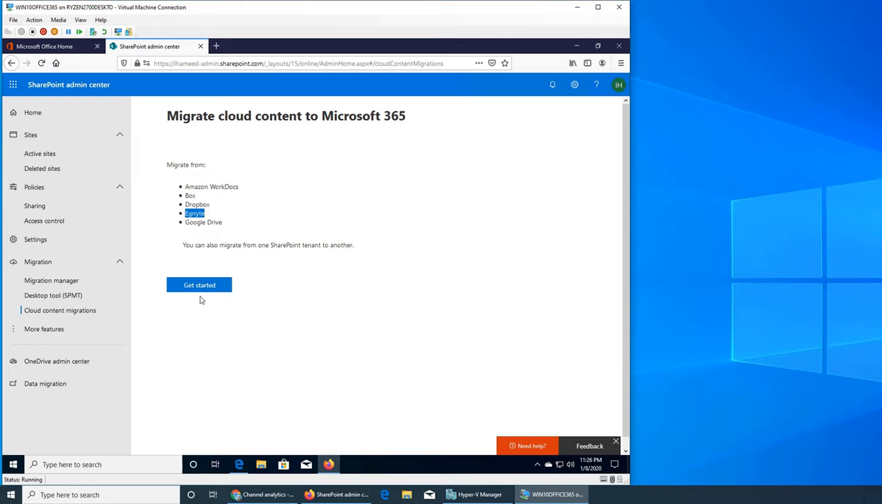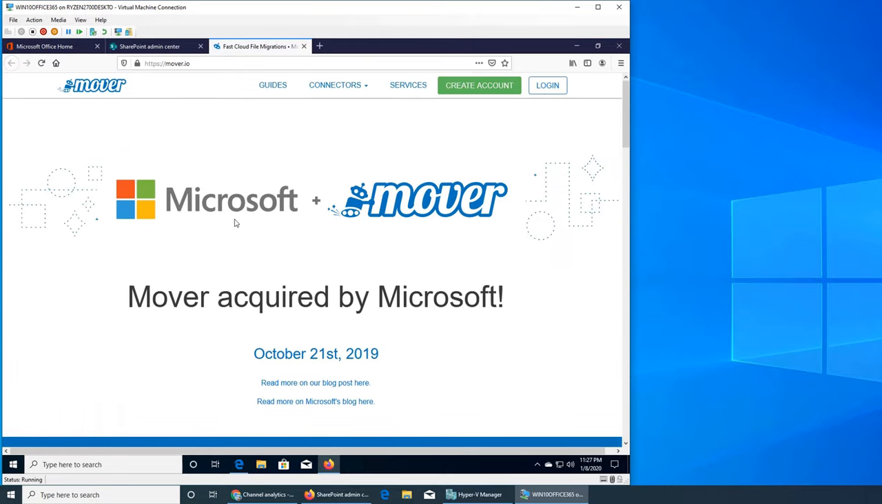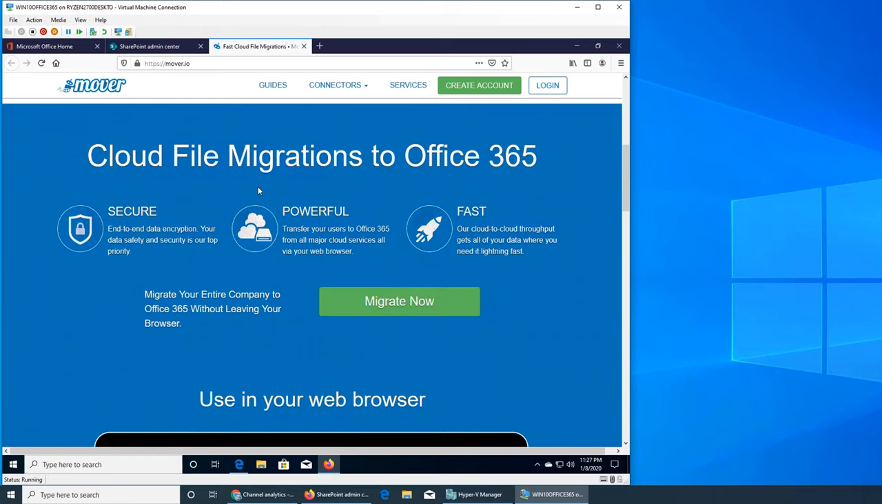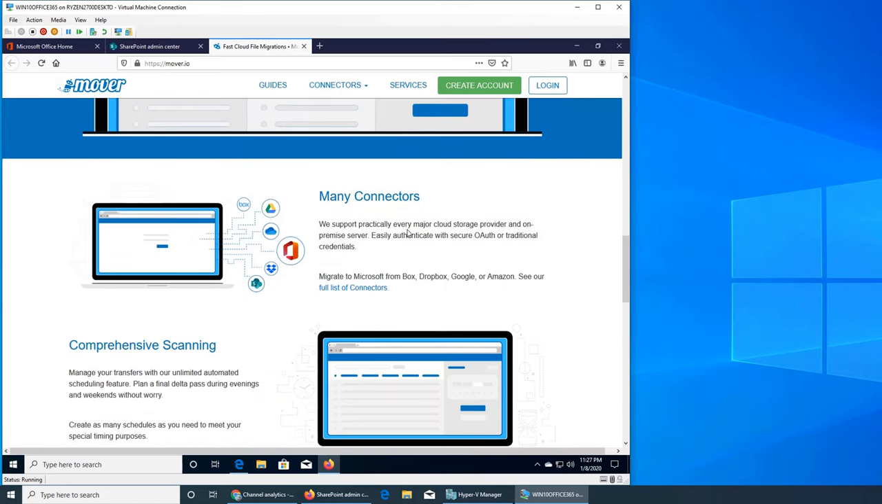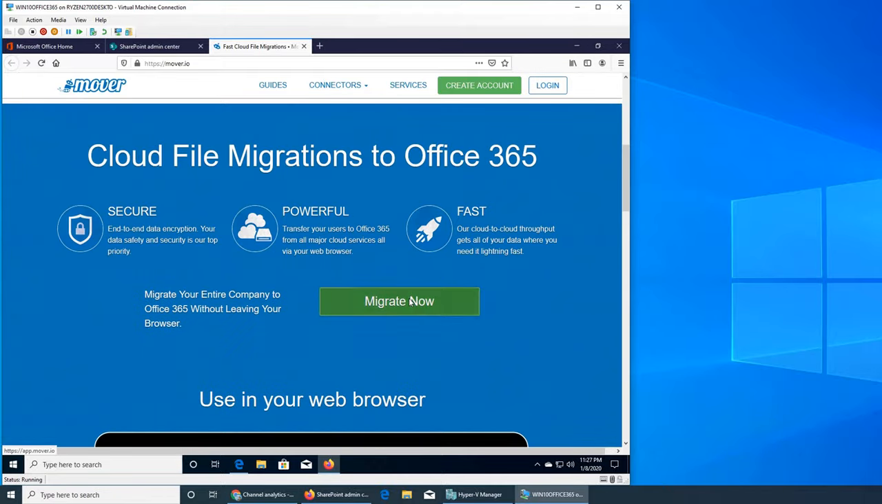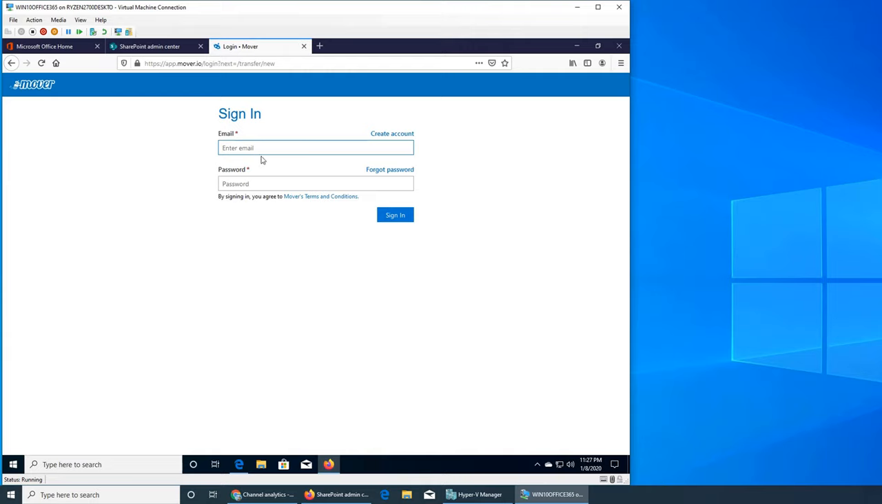So basically what they're saying with this, I think, yeah, Mover was acquired by Microsoft in October 2021. Mover.io, cloud file migration, use it in your web browser. So what I think is, you give it your credentials and it will move everything for you. Unfortunately, yep, that's the case.